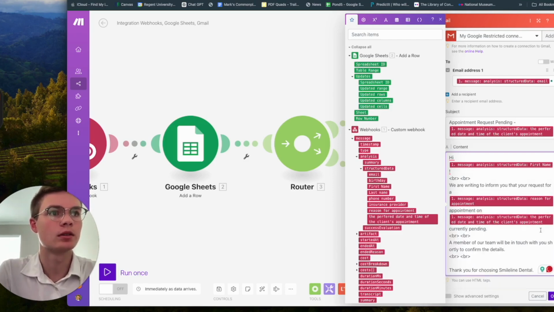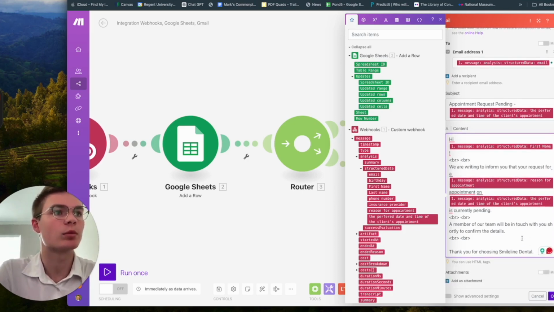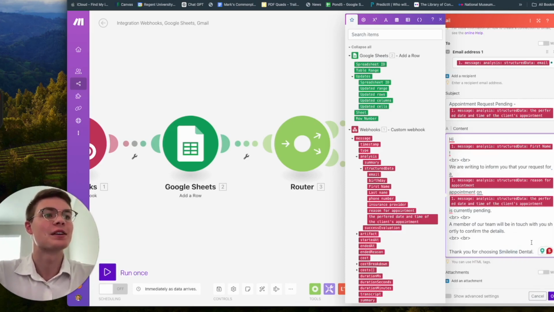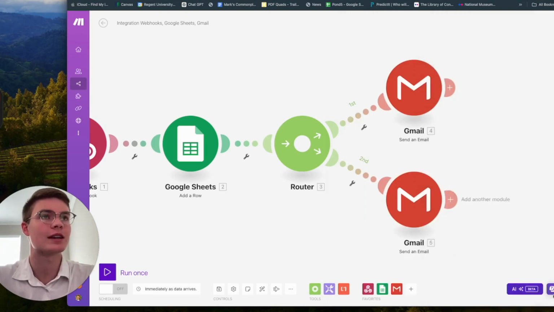Okay. I'll put is. Perfect. And we'll do break. A member of our team will be in touch with you shortly to confirm the details. Thank you for choosing Smileline Dental, or whichever dental clinic. So we'll hit OK, and that should be the structure. You might have to play with it to make sure the spacing's okay, so do a few tests.